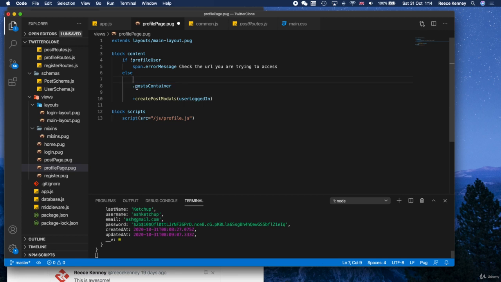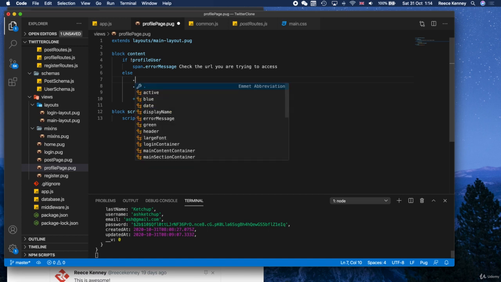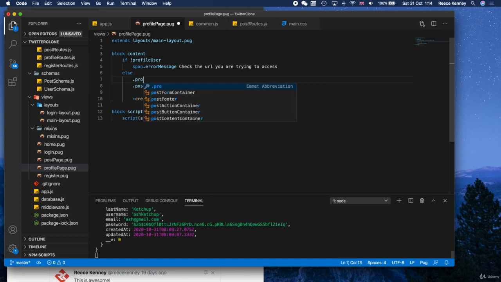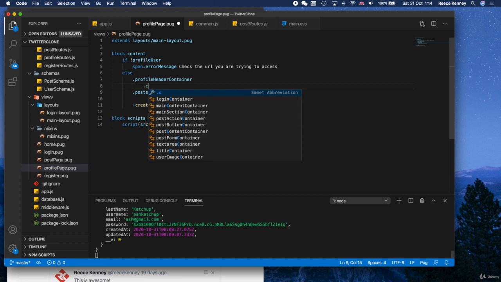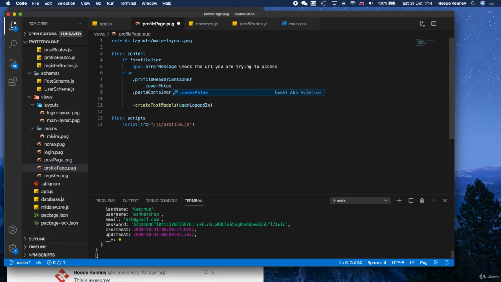We are, of course, going to keep the post container element again. We will write some code above that. We'll create a div with the class profile header container. And I've spelled that wrong, container. And then inside there, we'll create another div. And this is going to have the class cover photo container.